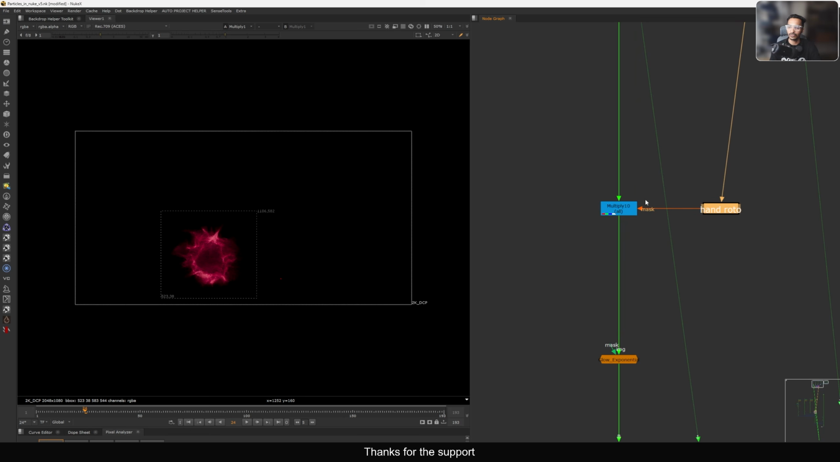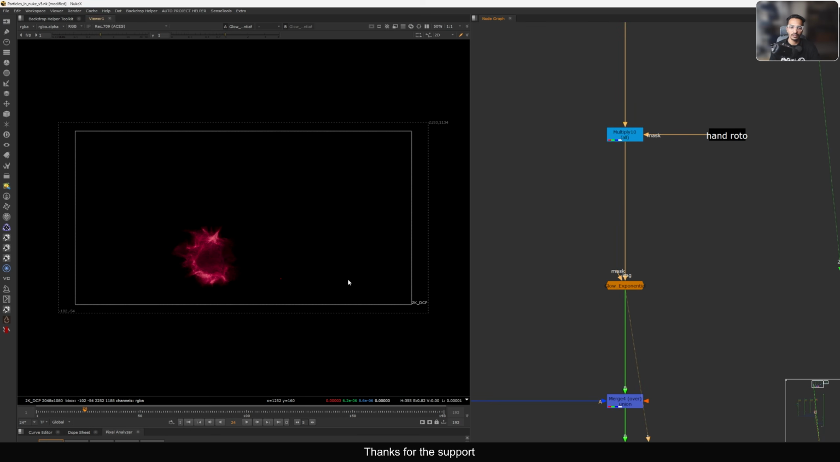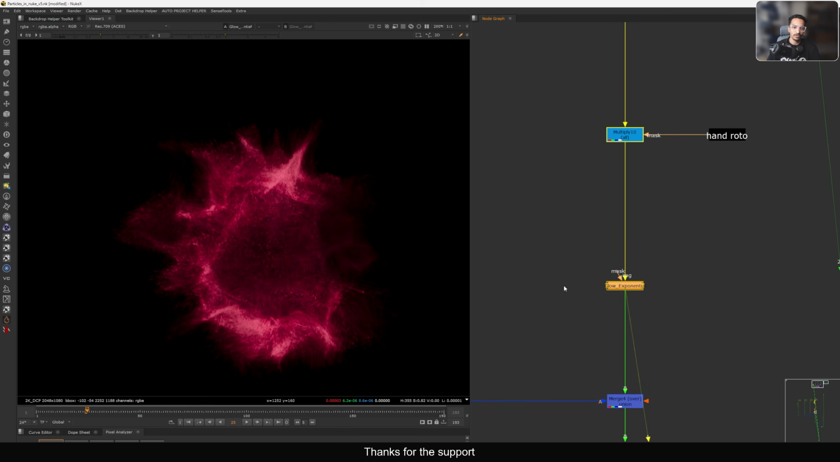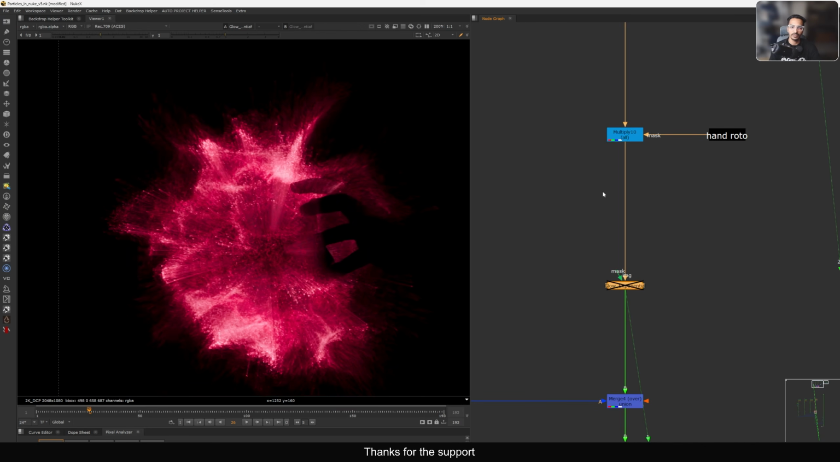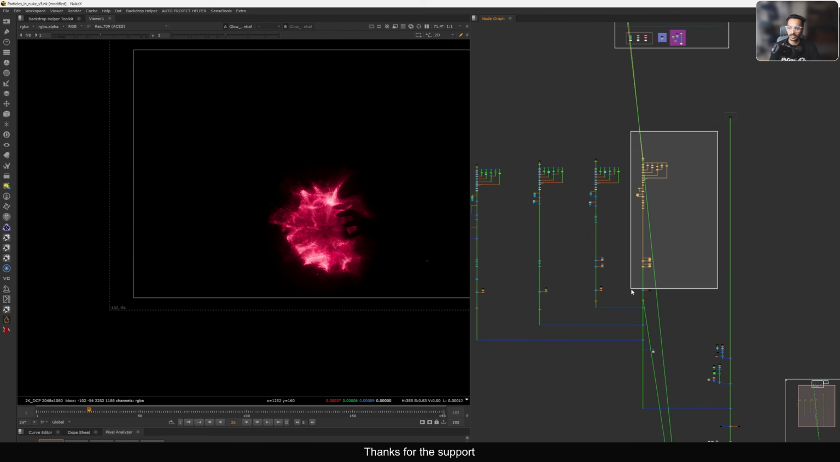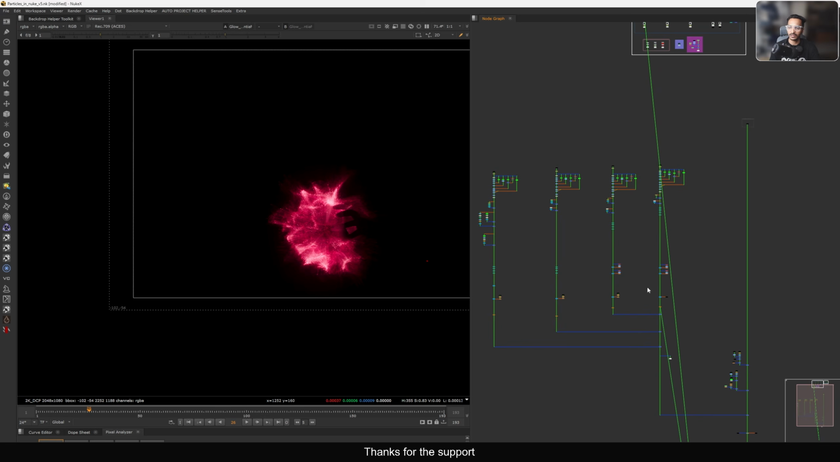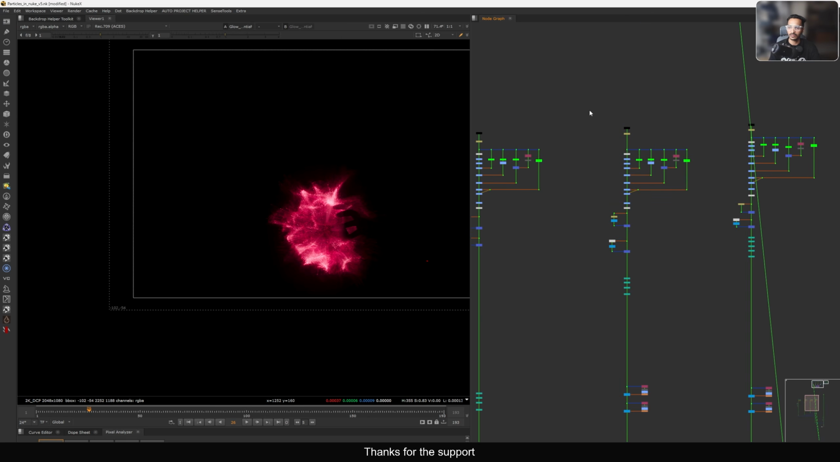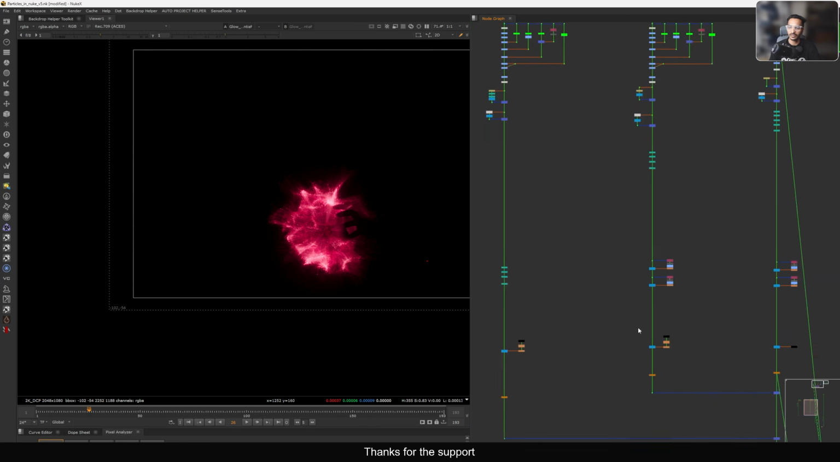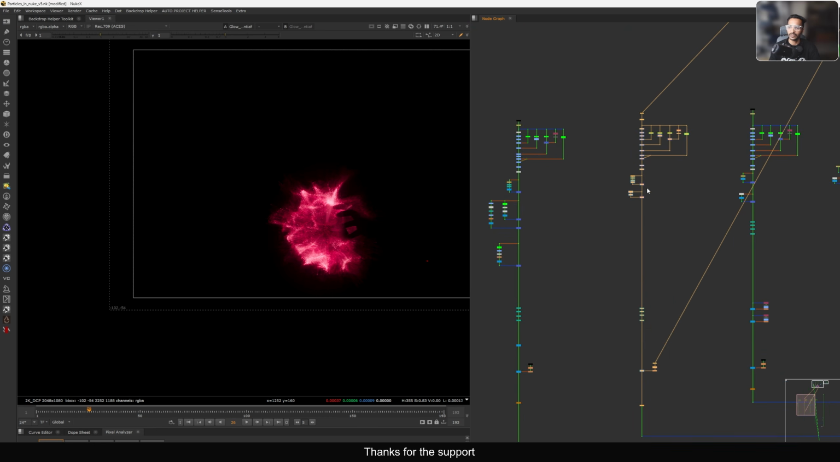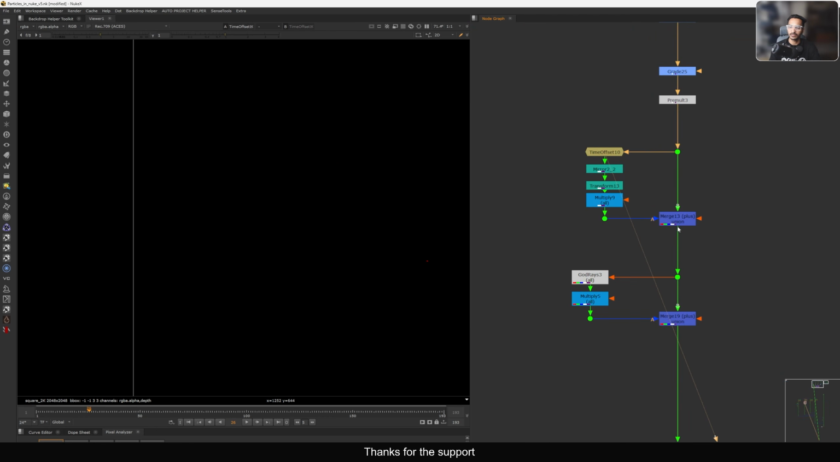And then this is just a hand roto, and I added a little bit of exponential glow, not much in this one. You can see a little bit, and this is the hand roto. That's it. This is the entire setup. I copy-pasted it everywhere. This is also a similar setup. You can see it's very similar, and this one is also very similar, just offsetting.